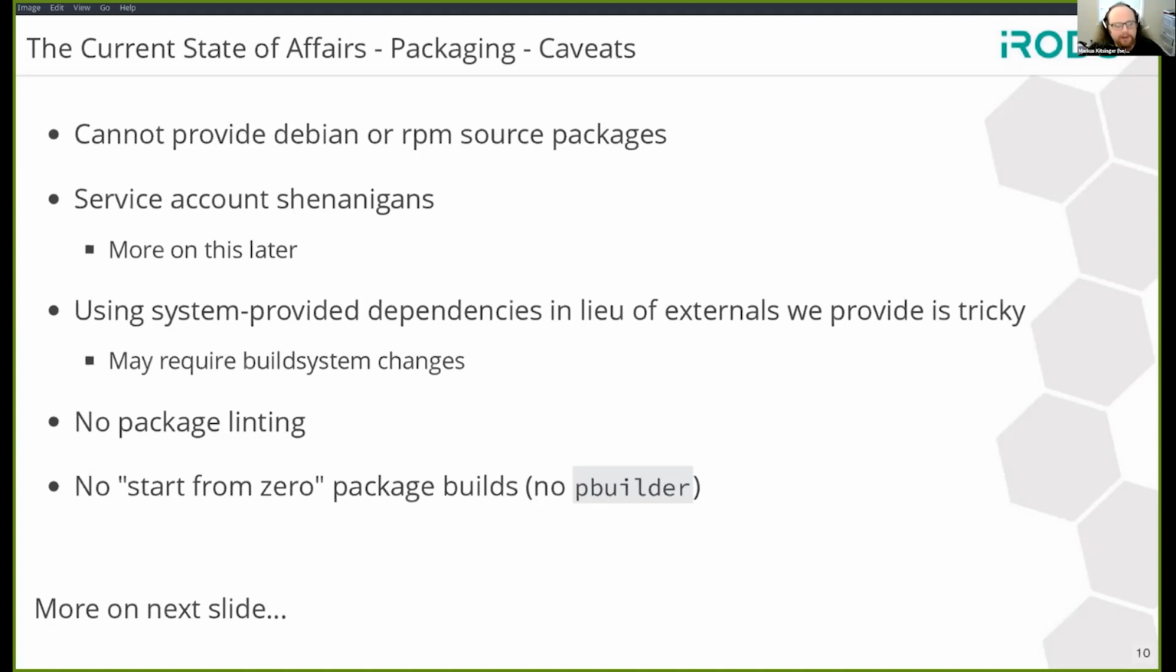And we can't do start from zero builds, which is where you have your source package and you throw it at a container that's got the bare minimum for building packages installed. And it looks at your source package and sees your list of dependencies and goes ahead and installs it for you before actually building the package. One of the tools to do that is called pbuilder. That's what is usually used in the Debian world.